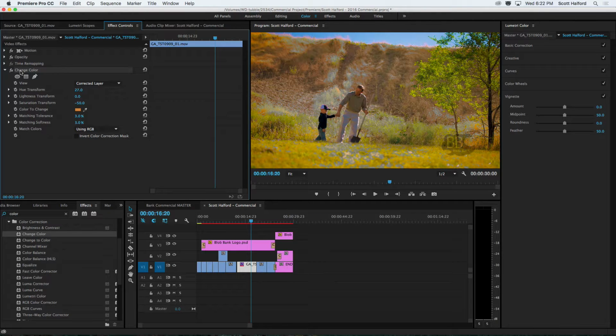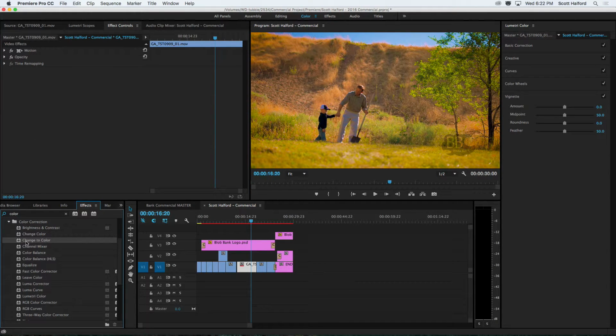Is there a reason why you wouldn't do change to color? That's what I'm gonna try next. That wasn't really working that well.